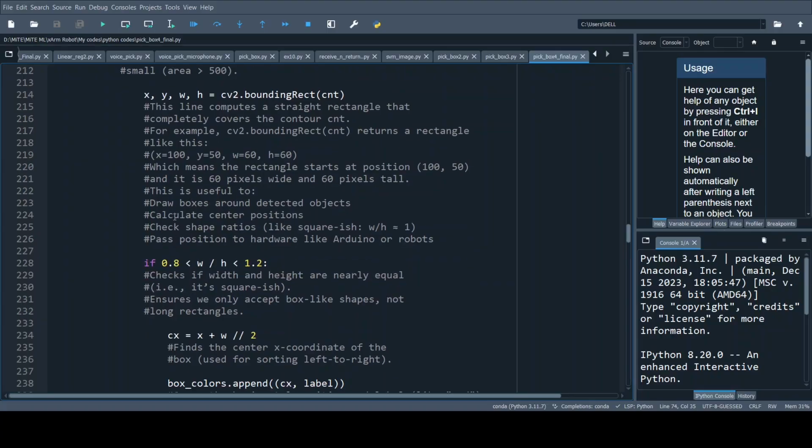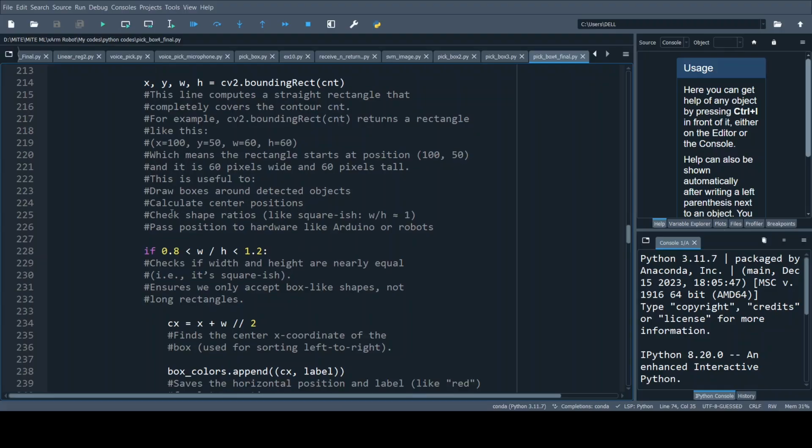This is useful to draw boxes around detected objects. If you run this program, we can see that the green box or green rectangle will be drawn surrounding the detected object, and above that we will see the label of that color. Calculate center positions, check shape ratios and pass position to hardware like Arduino robots.